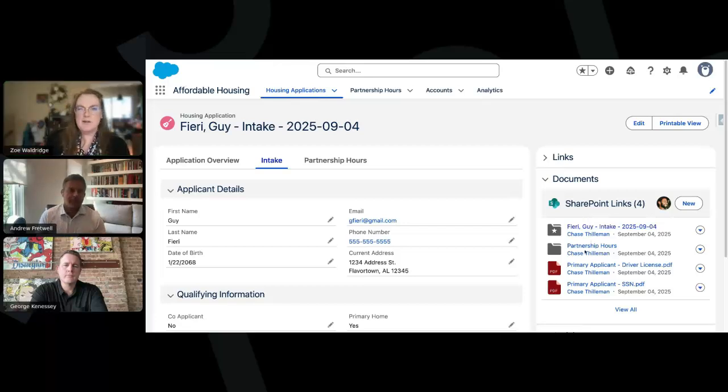But we know that we're going to be taking in a lot of different documents from our applicants. We're going to highlight partnership hours today, but there's also all the financial information, pay stubs, things of that sort. We can create these subfolders automatically and give documents a place to live right from the start.